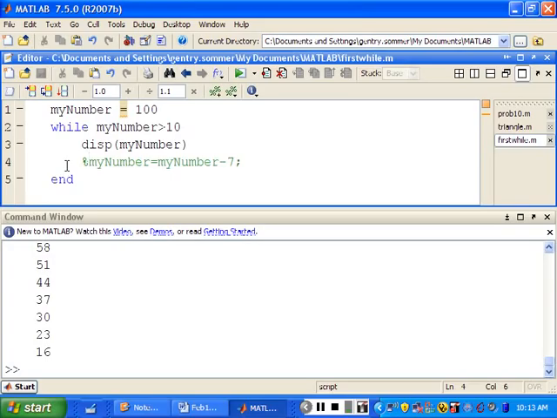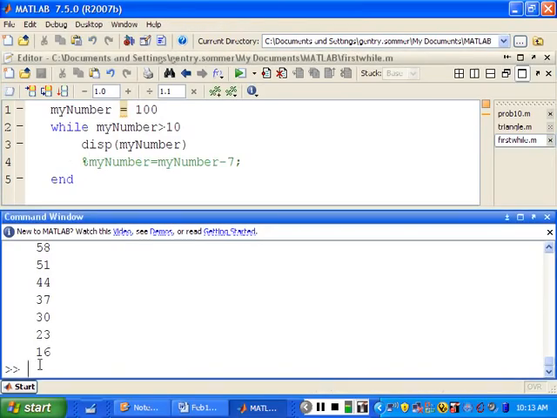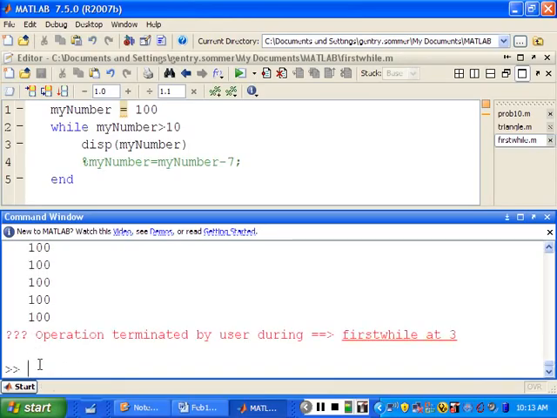Yes. How do you stop that once we do it? Okay, Control C. So if I do it, Control C will break you out of that loop.